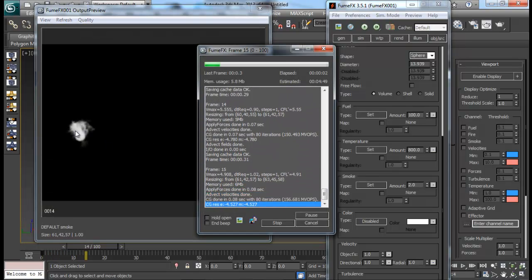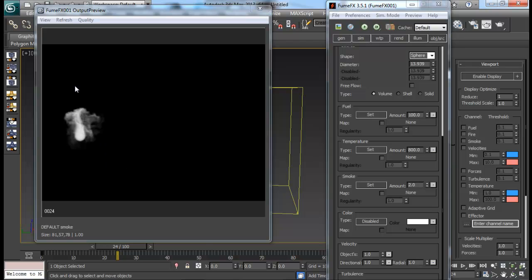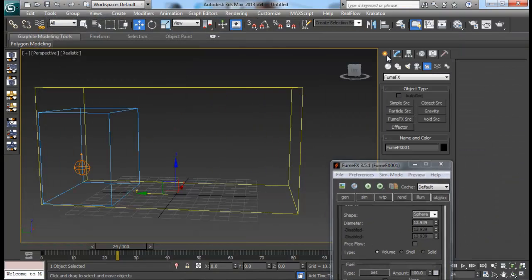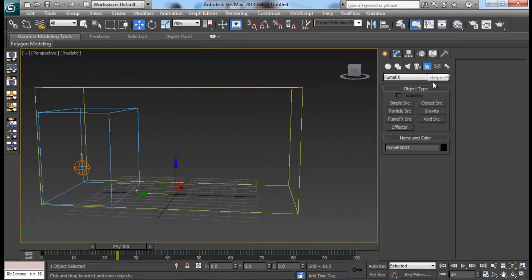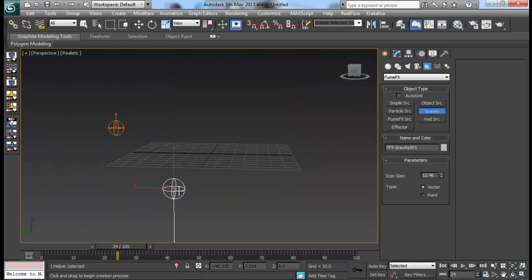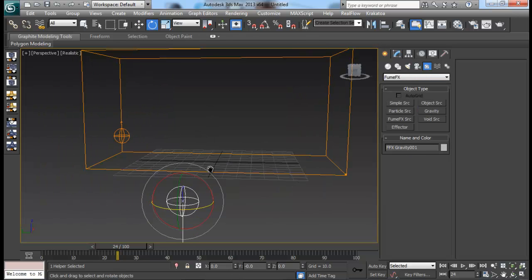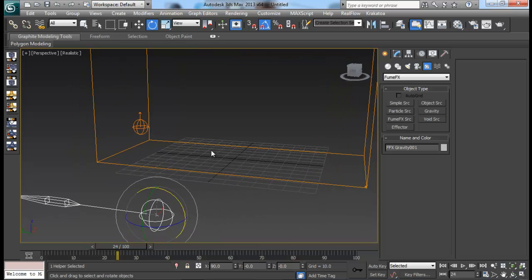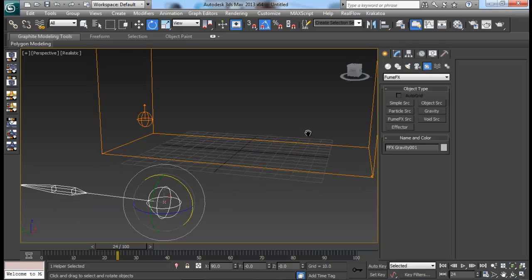Okay, so we are getting some nice flowing smoke. But this is not what we want. We don't want our smoke to rise up, but we want our smoke to move this way. So for that we'll be using a gravity from our FumeFX helper. So under helpers, FumeFX gravity. Okay, create this one, and then I want to rotate it and point this arrow just opposite of the direction where I want my simulation to go. So I pointed this way, so that means our smoke will rise this way.